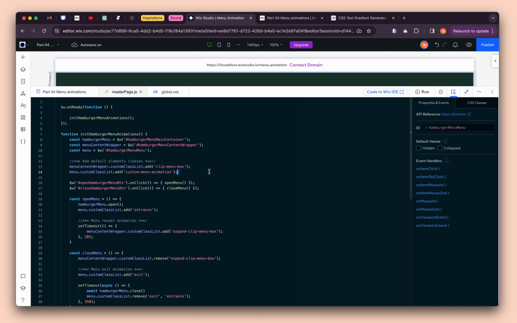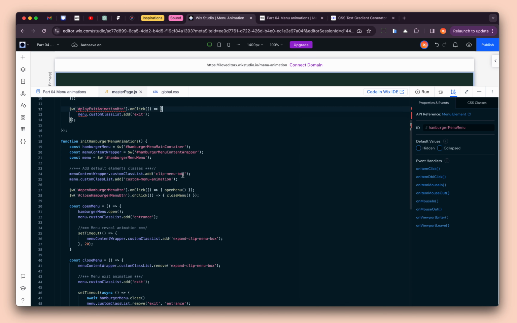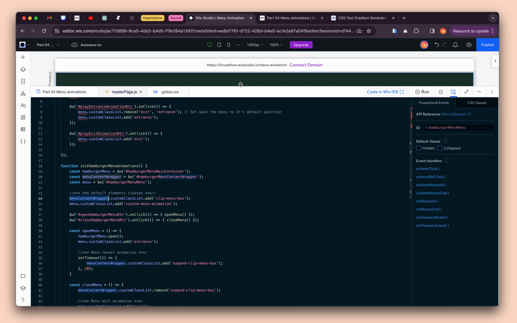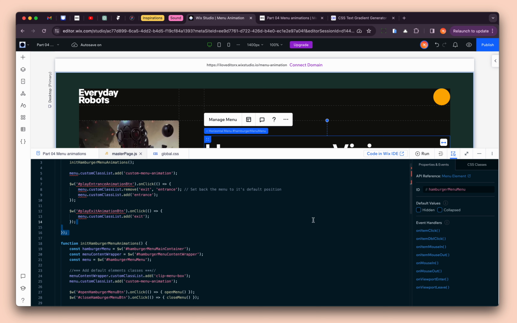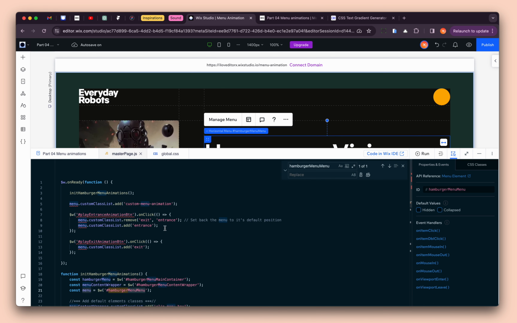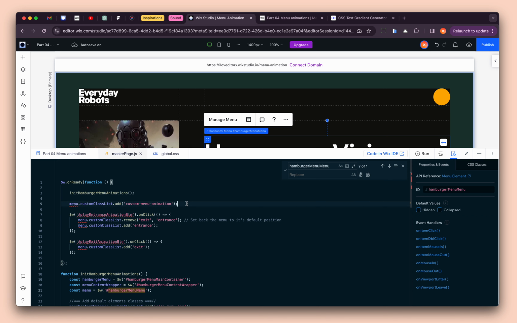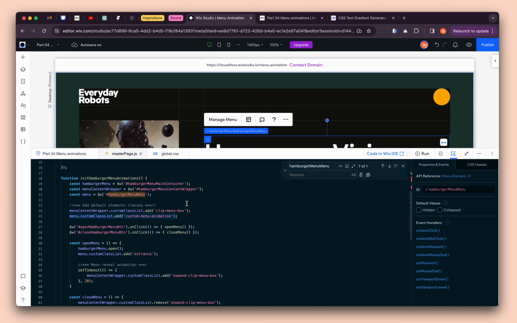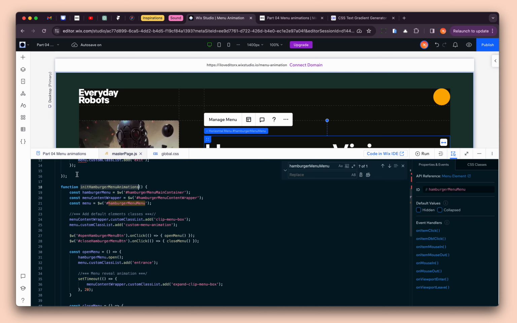So we'll do it all again. Let's see the item ID hamburger menu. Let's search for it. So it's right here. Okay, so we don't need the menu selector, but we do need to add the custom menu animation. So this is the main function that we are calling. It's familiar from the past tutorial.